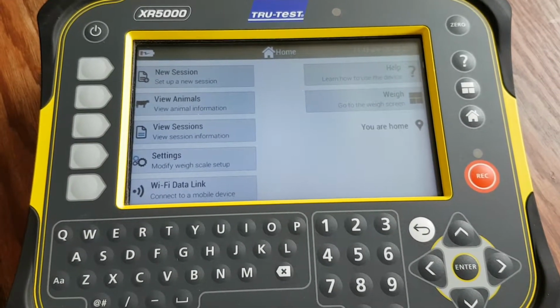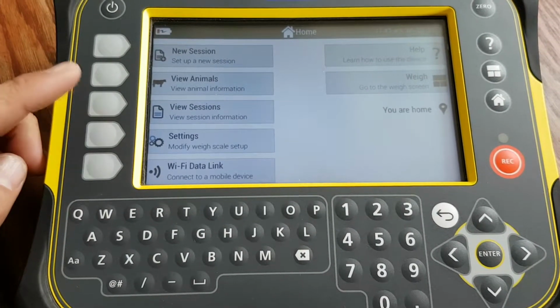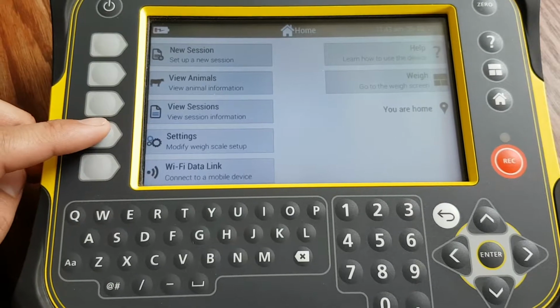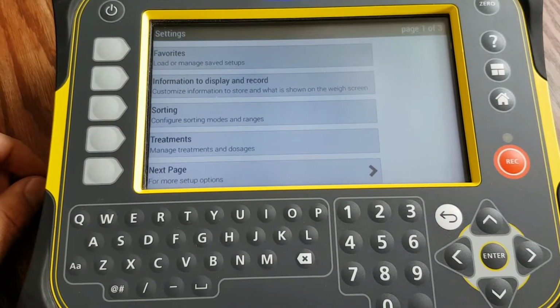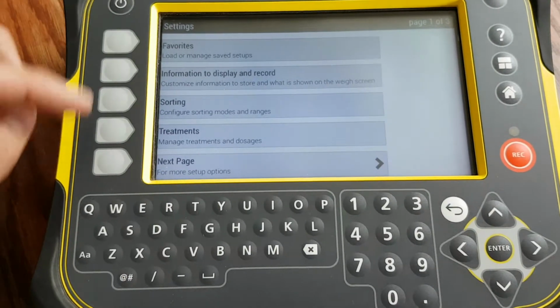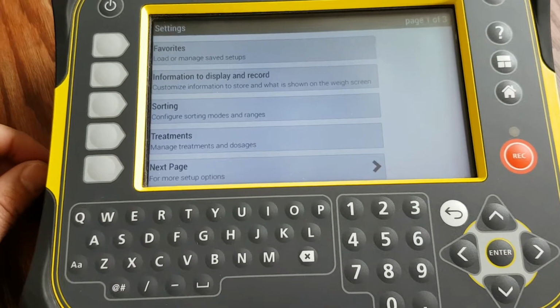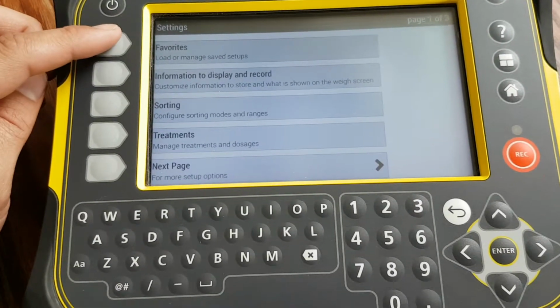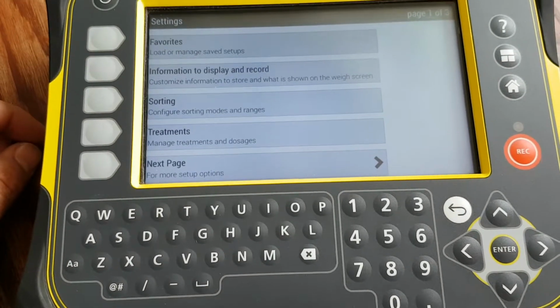We're working through this XR5000. We've come through all these keys and now we're down to the settings button. Now you're going to use this settings key probably more than any of them. There's a lot of options underneath the settings key. We'll quickly run through the options and then we'll make deeper videos based on what they all contain.